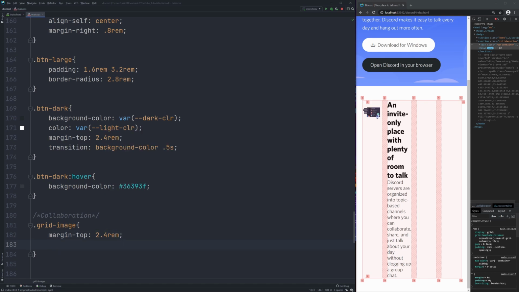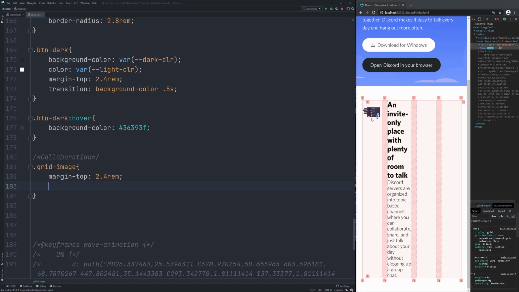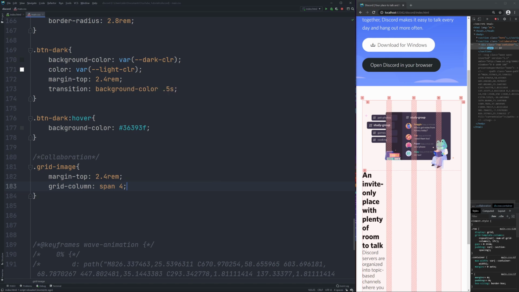Then what I want to do is basically position the items exactly where I want them, because as you can see now they're just taking one fraction as I specified. And what I want to do is just have this image basically stretch all the way across to the end of the fourth grid item here that we have, or grid cell. And to do that, we can simply say grid column, and then we can say that we want it to span all four, just like so.